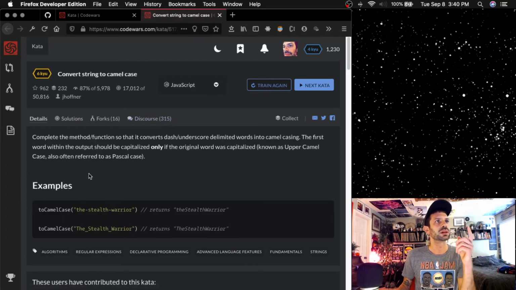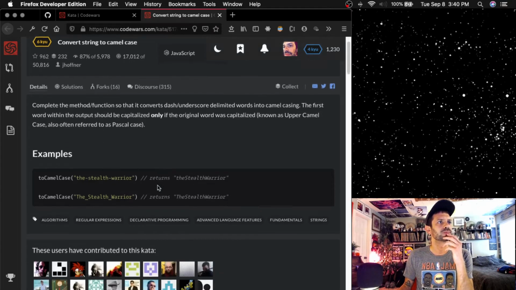So what we need to do is complete the method function so that it converts dash or underscore delimited words into camel casing. The first word within the output should be capitalized only if the original word was capitalized, known as upper camel case, also often referred to as Pascal case.